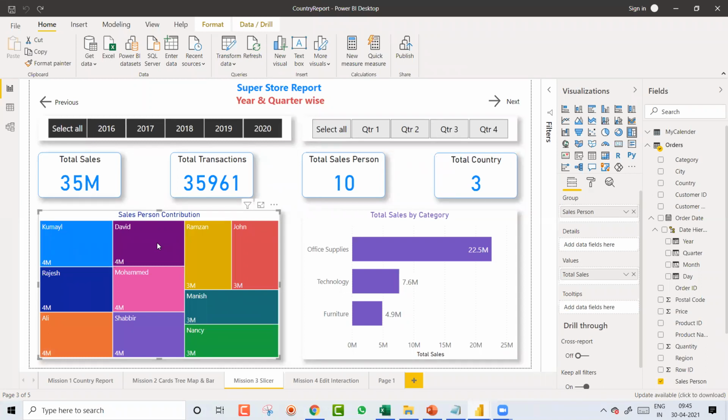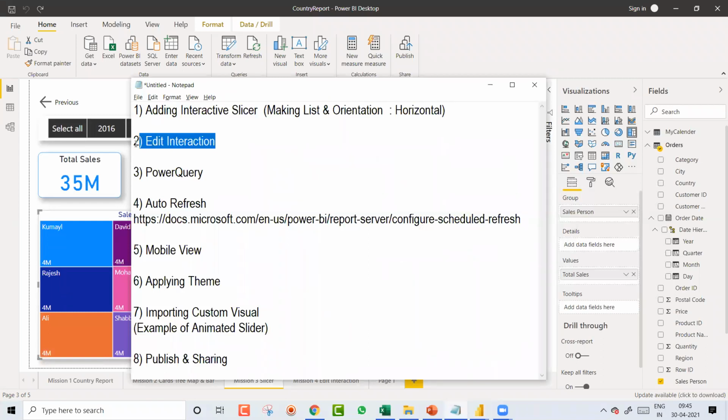So I was saying when I click on Ramzan, it shows all of Ramzan. You may want to break this relationship, meaning when I click on Ramzan or anywhere, it should not change this. That is called editing the interaction. Here I will show you how to do that. It's just a 2 minute option. And then today we are planning to learn Power Query also.